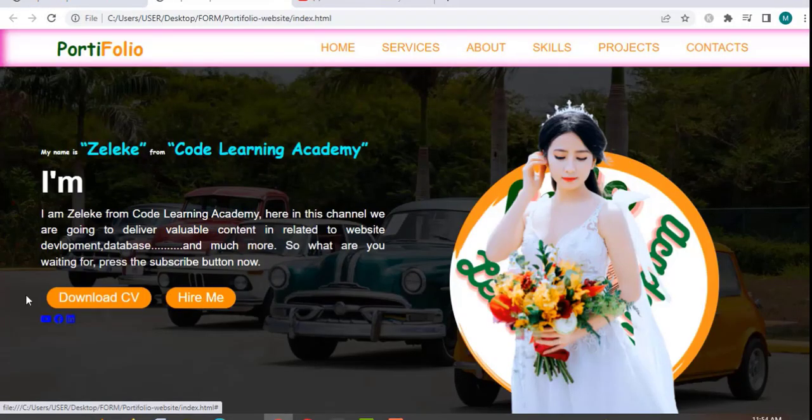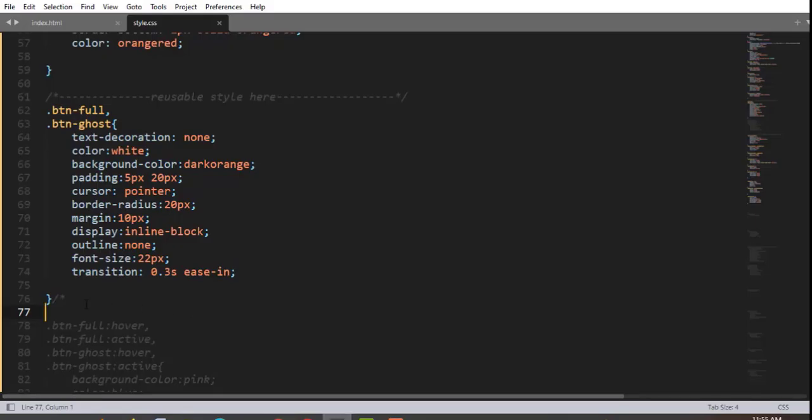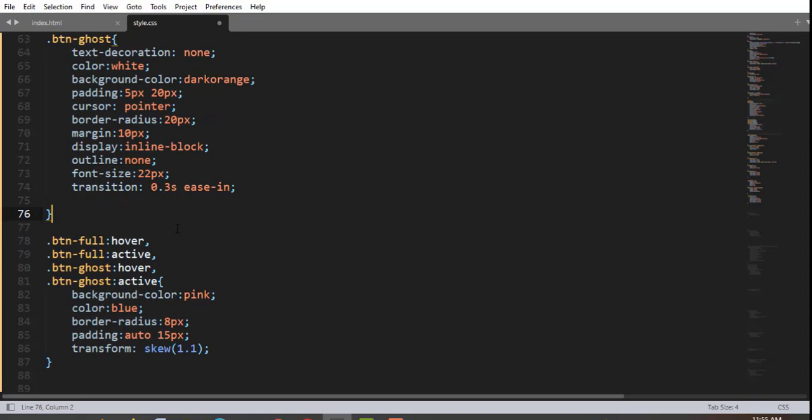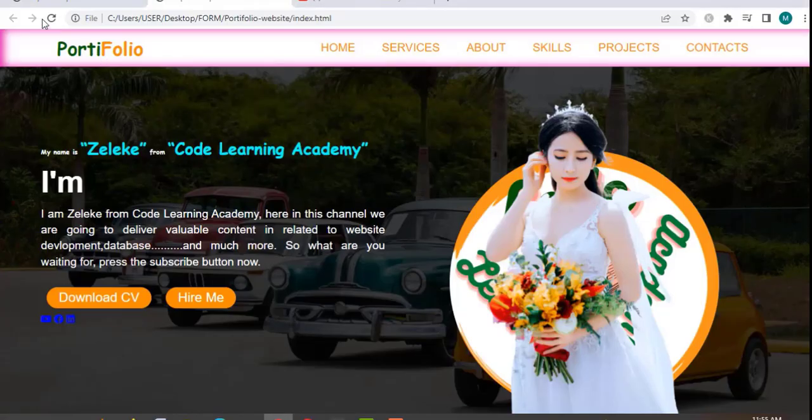Awesome. So now let me add a hover over effect. So to do this, we are going to use a hover pseudo class selector right here. So here is btn full hover and btn ghost hover and active. Background color pink and color blue. Border radius 8 pixel, padding auto and 50 pixel. Here is another essential property, transform skew 1.1, right? So when I save and refresh, here we have a nice hover over effect.